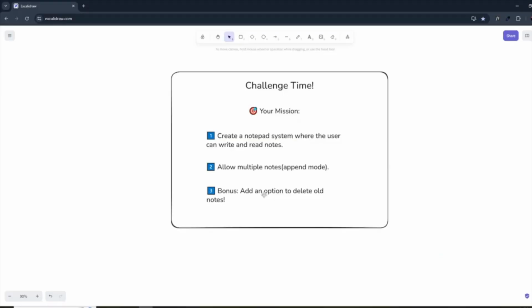That was it for today's episode. And now it's time for a challenge. Your mission is to create a notepad system where the user can write and read notes. It allows multiple notes, that is in append mode, and bonus, you can also add an option to delete old notes.